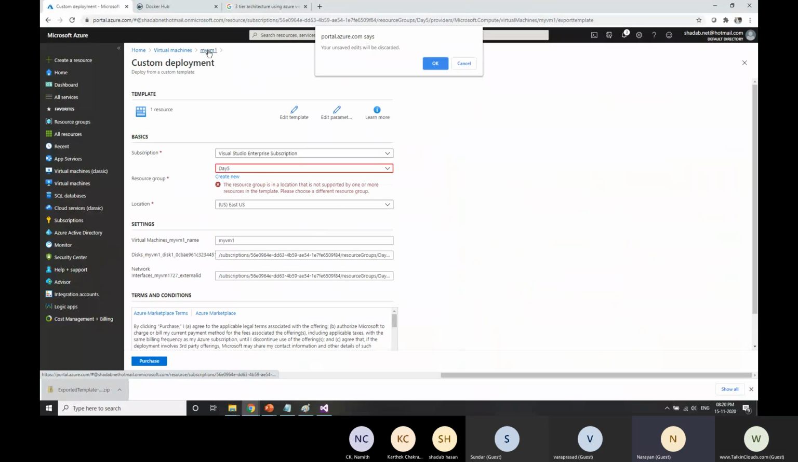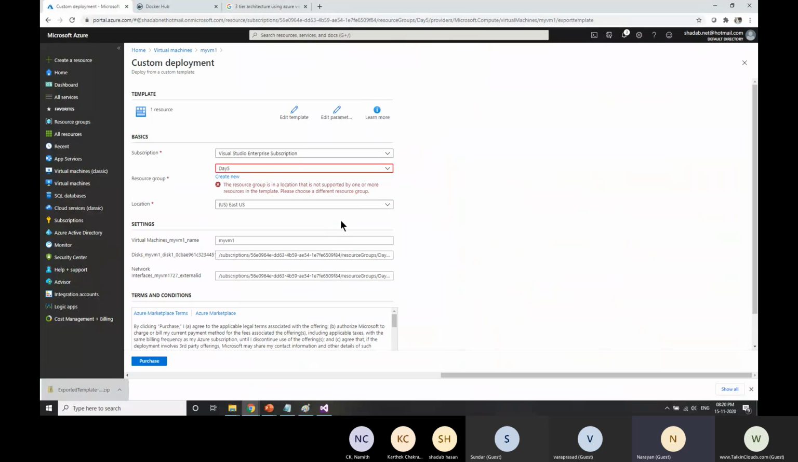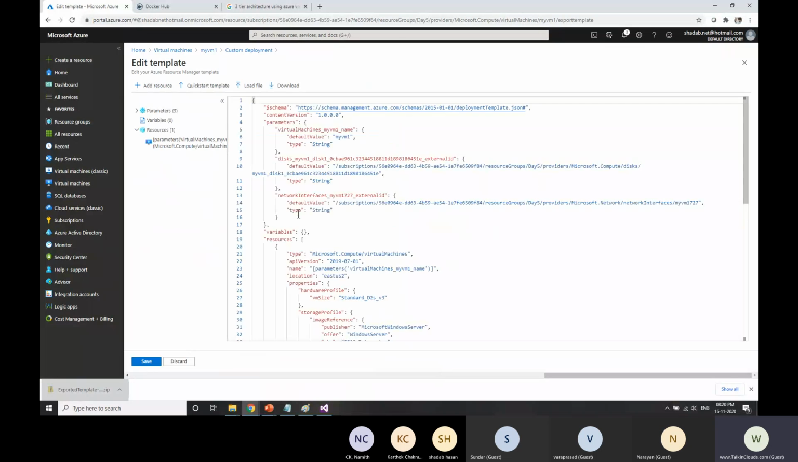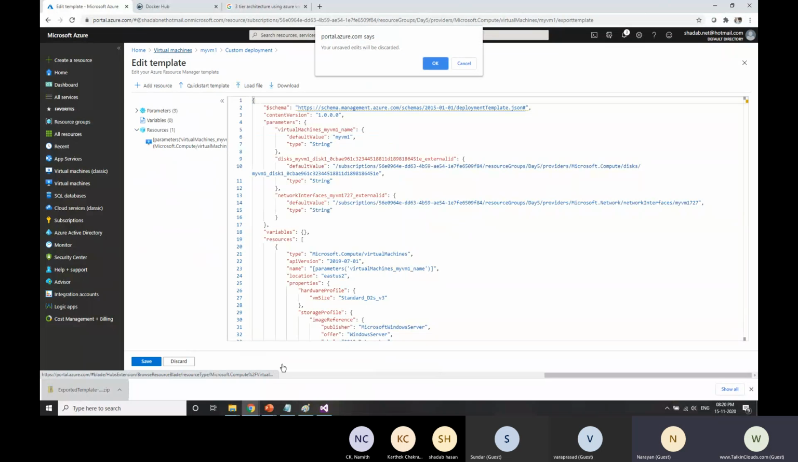Suppose I created one virtual machine and I want to create another virtual machine. Instead of going through all the steps, if I want to download this one and do that, is it possible? Yeah, that can be done. Here you just define your network name and virtual machine, and you can just edit the template and you can create another one. That's possible here.